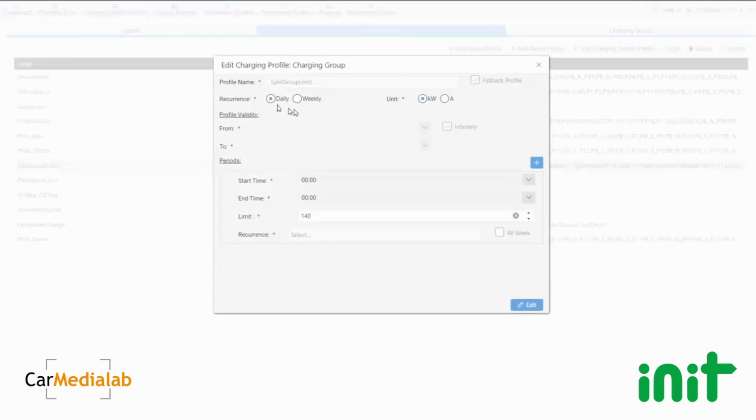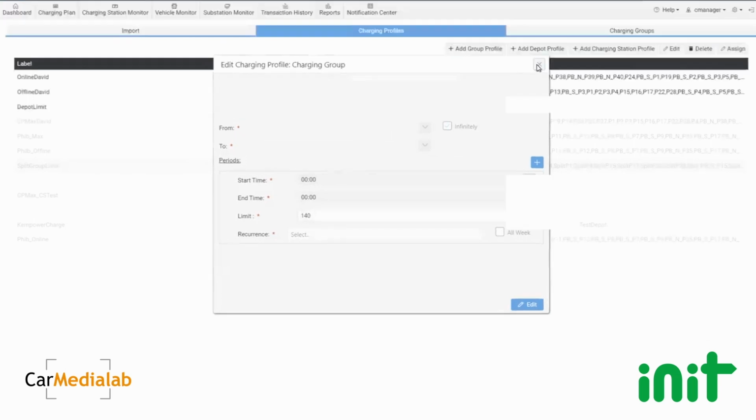But diving into existing charging profiles, say in this case, a split charge group, this could show that the overall daily charging profile is set to kilowatt units, and basically all day, a limit of only 140 kilowatts for that particular group is provided. This could also be updated accordingly based off any time of use or scheduled demands.